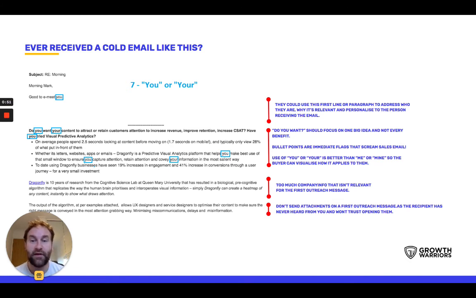And then they've started off with a question, which I think is good. But what they've tried to do is pack all of their different benefits into that one opening line, and it just would overwhelm me as the person reading it. So what you want to do is focus on one big idea and not every benefit. You can talk about those other benefits later once you find out more about their business and relate those benefits to them. Also, the bullet points are immediate flags that scream to me, this is a sales email, and immediately wants me to delete it, not reply. So I would say don't use bullet points and try to keep things in very succinct paragraphs.